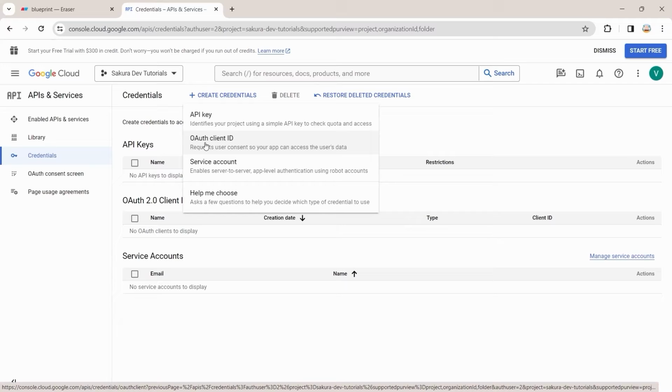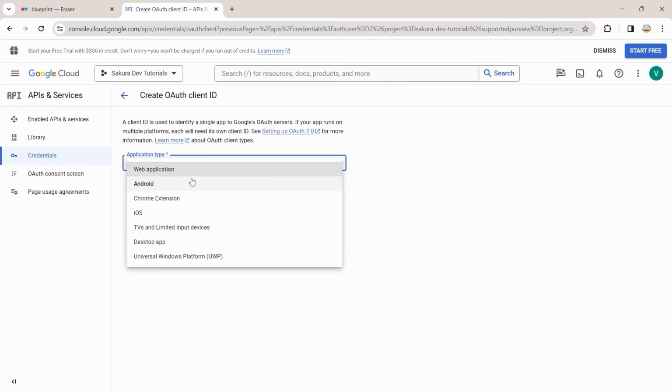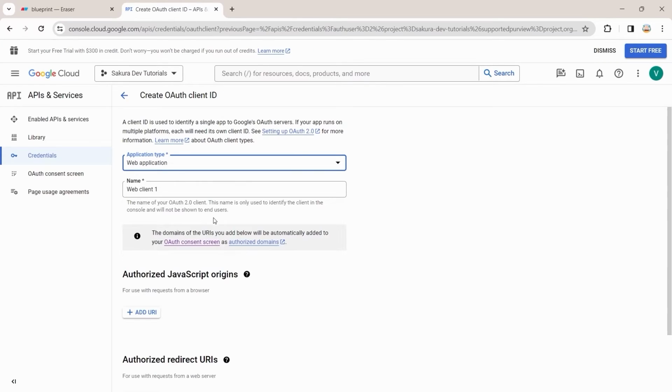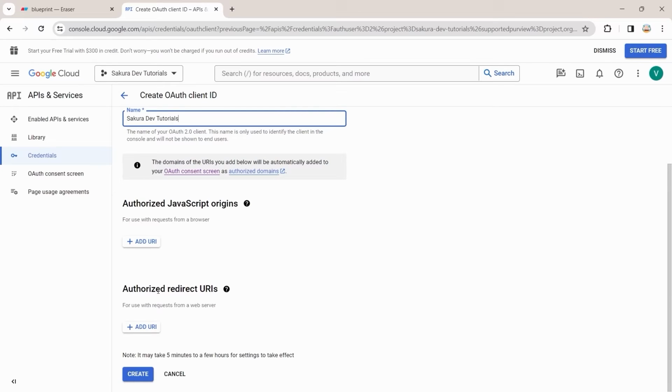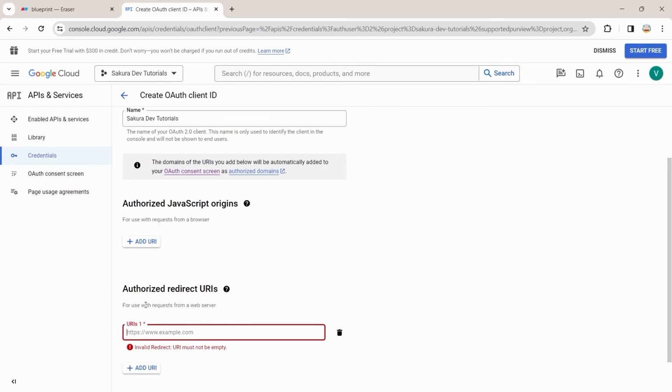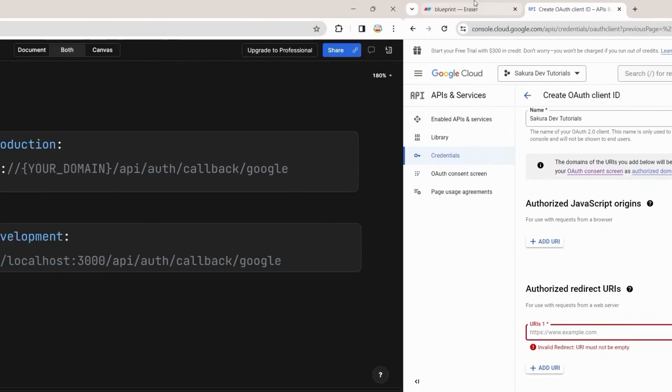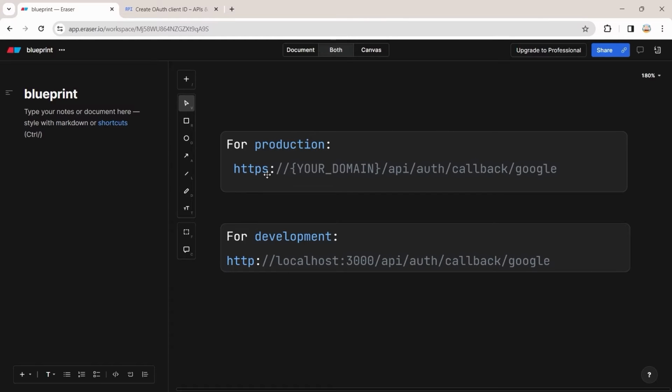I'm going to select the OAuth client ID, and here in the application type I'm going to select Web application, and for the name of the application again I'm going to go ahead with the Sakura Dev Tutorial. Okay, and here we need to click on the authorized redirect URIs. Since we are using the Google provider, we need to put the URIs something like this.